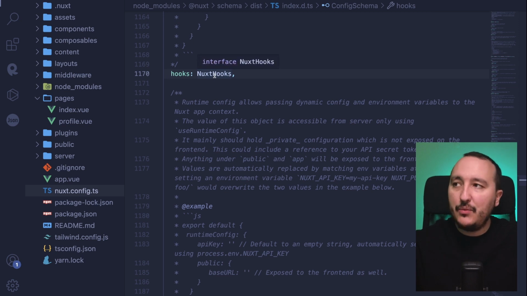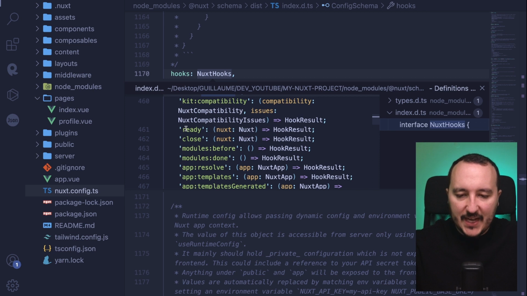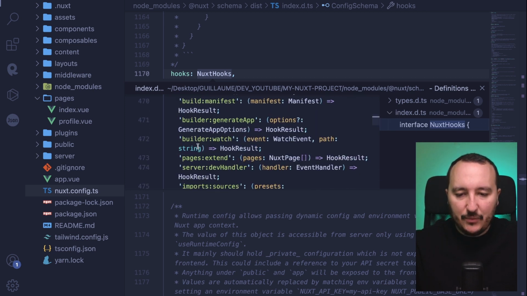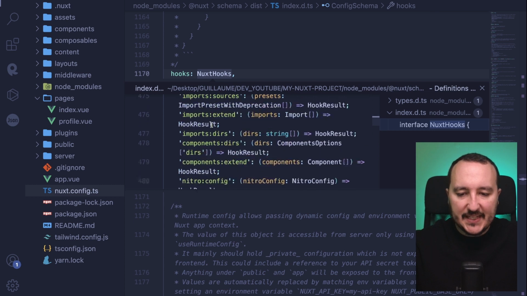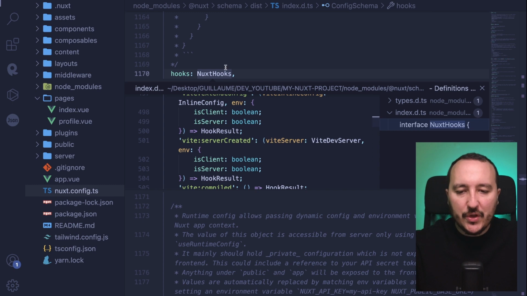The other way is to go inside your nuxt.config.ts, and you can click on the hook, and suddenly we can look at the interface of the Nuxt hook. And down there we've got a list actually, which is exactly the same. And we see that we've got build:before, pages:extend, imports, etc. We've got a lot of hooks where we can trigger some operations.